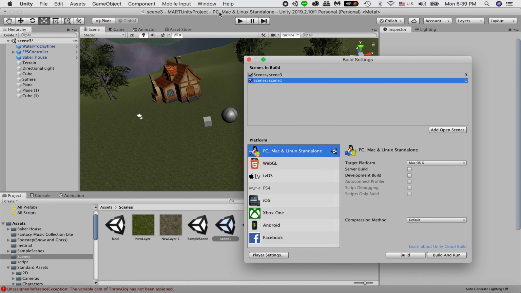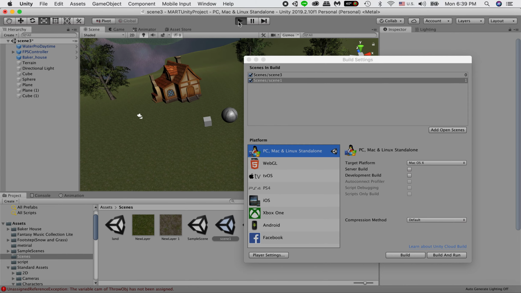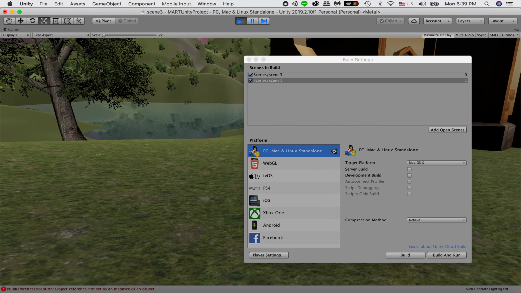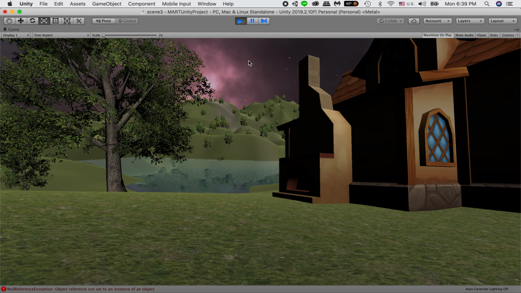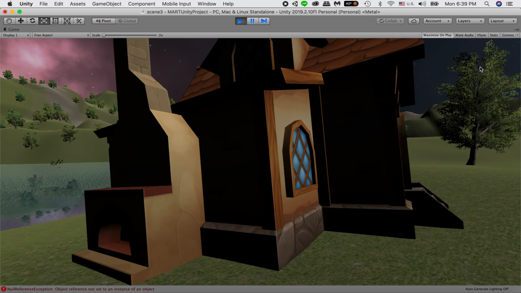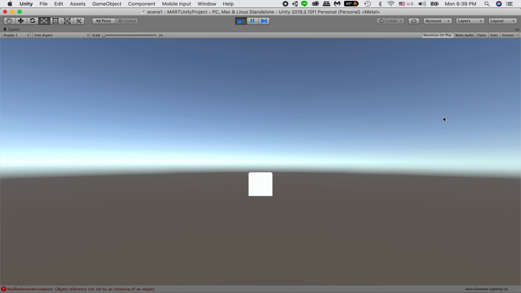Okay, so I think that's everything we need to do. Let's hit play. Let's get this out of the way. So when we approach the house and touch that trigger, now you can see we are in scene 1. That's all you need to do.